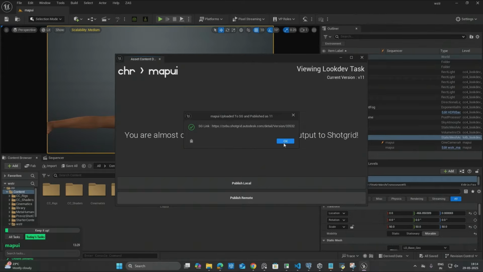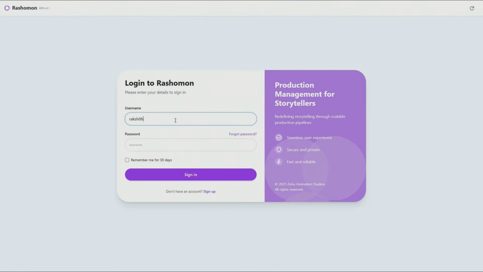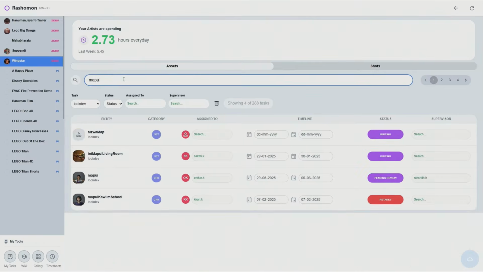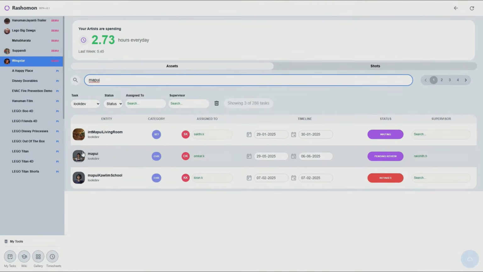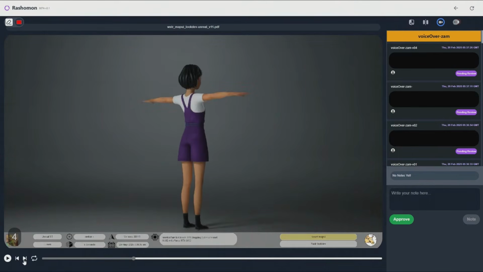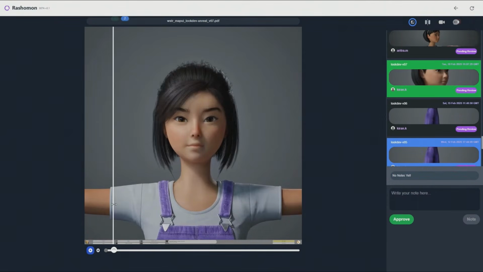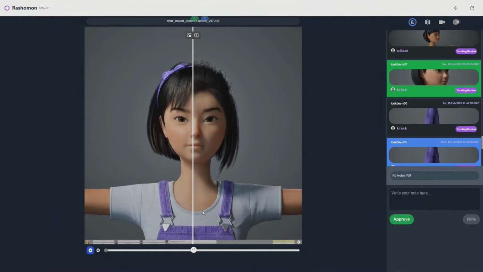Now, once publishing is completed, our supervisors can log back in to Rashomon, and they have a completely different view. They can see how many hours their artists are spending, open the media player, and also quickly compare, all within one web framework.